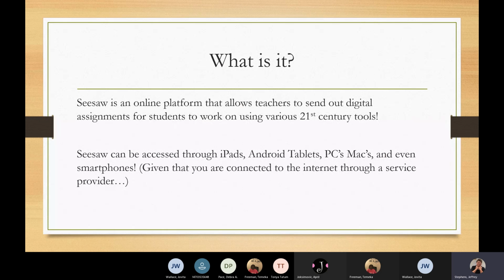First off, what is it? Seesaw is an online platform that allows teachers, us, to send out digital assignments for students to work on using various 21st century tools. That means Seesaw can be accessed through iPads, Android tablets, PCs, Macs, even your smartphone will work. The only thing that you have to have other than a device is you have to be connected to a service provider.